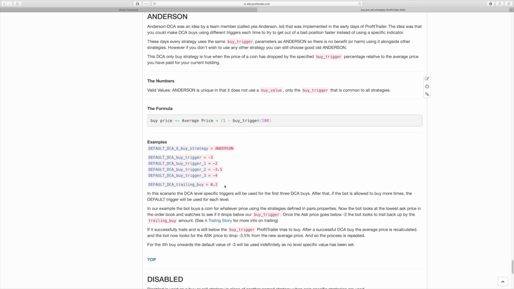So this particular scenario, it's only using 3 rebuys defined in the buy triggers right here. If it does go beyond 3, like if you've set it to a maximum buy amount of 5 times, then this next default DCA buy trigger would factor in after the first 3 buy triggers. Okay, so that's why this is set up this way. And if you want to read through this, this is basically just everything I just said.